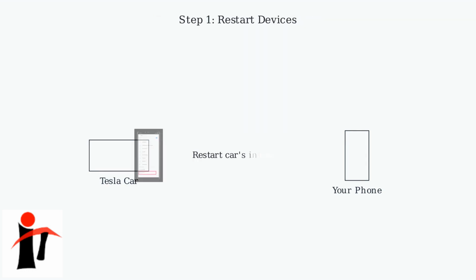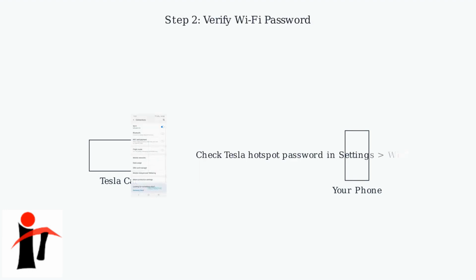First, restart both your phone and the car's infotainment system. Power off your phone completely, wait 30 seconds, then turn it back on. Similarly, restart the car's touchscreen by holding the power button. Then, verify your Wi-Fi password. The Tesla hotspot password is typically found in your car's touchscreen under Controls, Software, Wi-Fi. Ensure you're entering the correct password without typos.